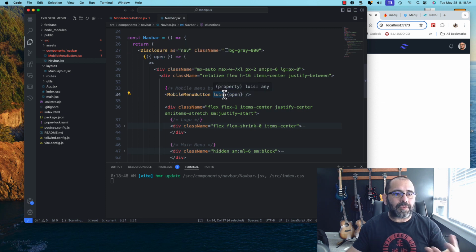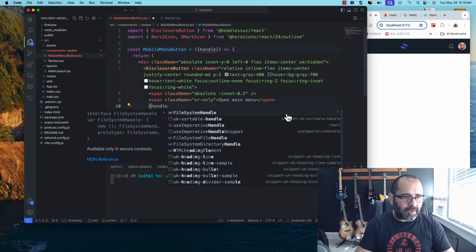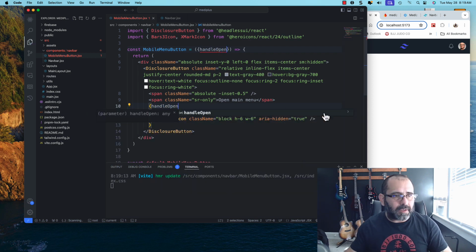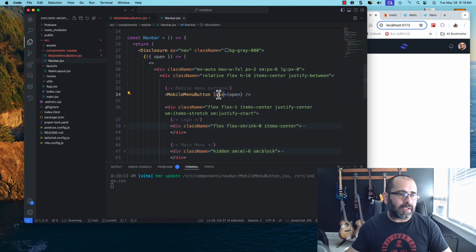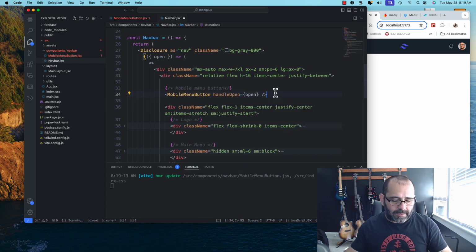This right here is the name of the prop that I'm trying to capture, which is the prop that I'm throwing from in here. Now let's not call it Lewis because that's a little presumptuous. That's my name. So I'm gonna call it handle open. And then I'm gonna come over here to the thing, and I'm gonna capture it by its name as handle open, and everything works just fine.